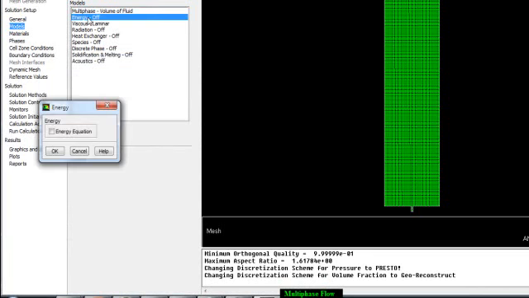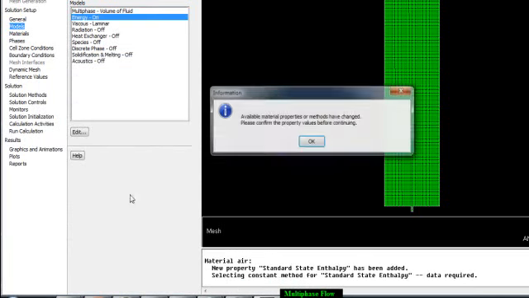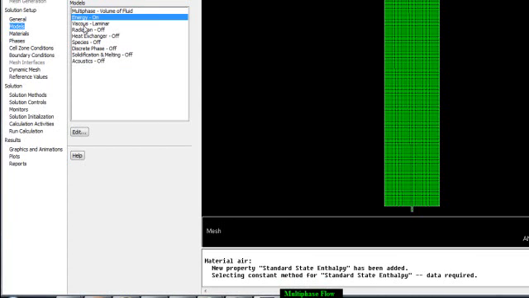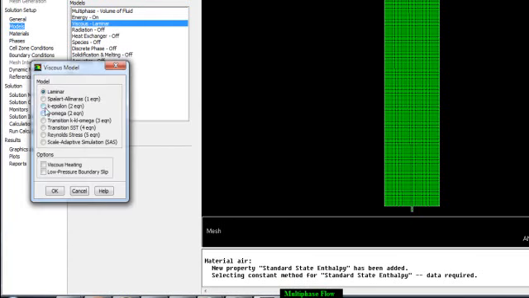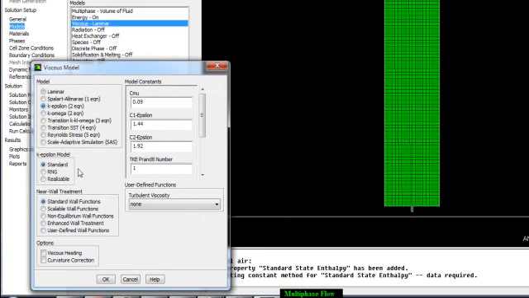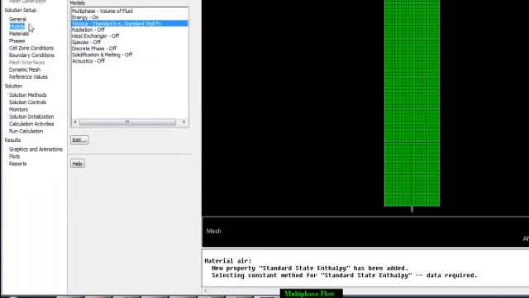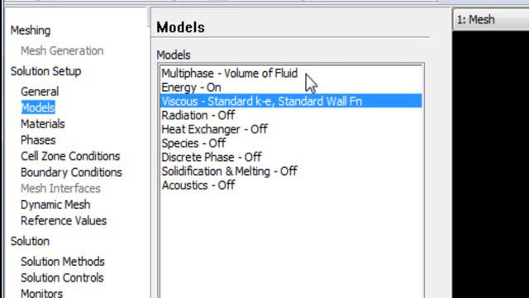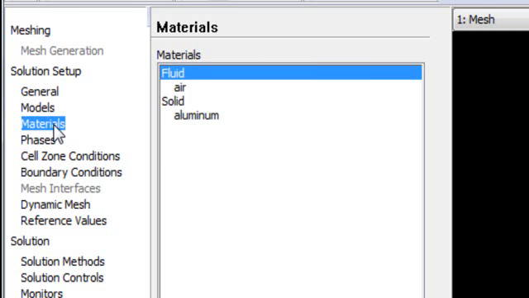Now go to energy and turn on the energy equation. Yes. Go to viscous model. Go to K epsilon, select the K epsilon model. We will use standard K epsilon model and standard wall function. Select OK. So our model section is set. We will use volume of fluid method for multi-phase flow. We will use energy equation for hot air temperature prediction, and we will use standard K epsilon model for viscous modeling.